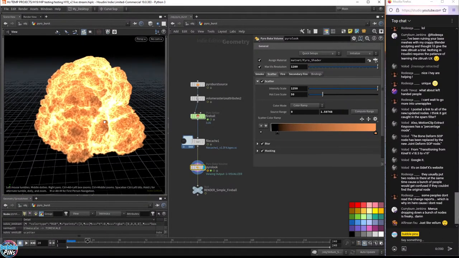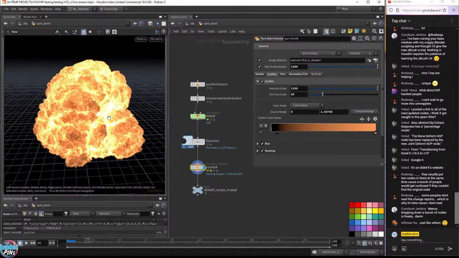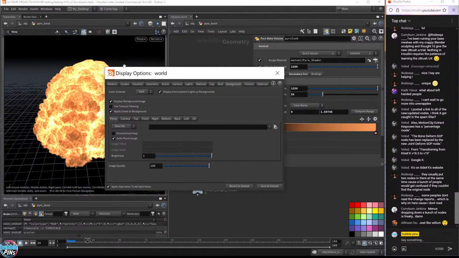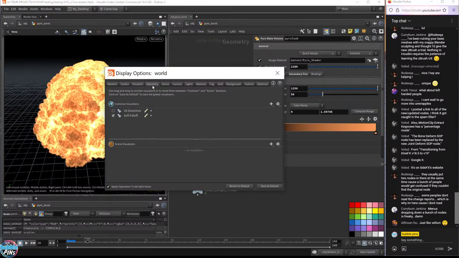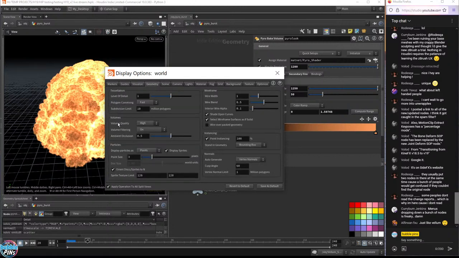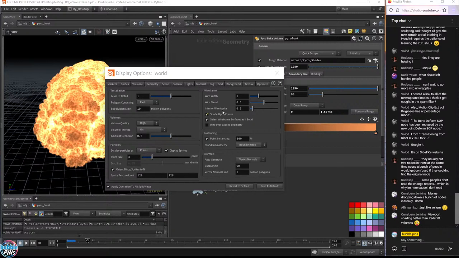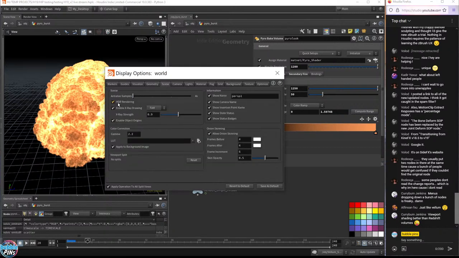In order to get your viewport to output high enough quality, you have to hover the mouse over the viewport, press D, and you're brought into your display options. So you have to pump up the settings in here. I just pump up everything related to the volumes. Geometry, volume quality, set this to high. Volume filtering on, occlusion, points, vertex, that's the only one there. HDR rendering enabled.